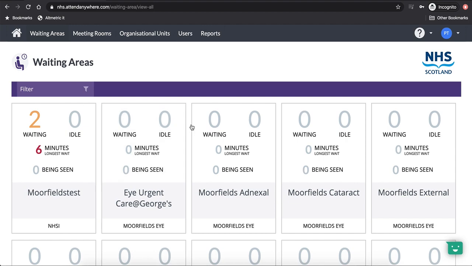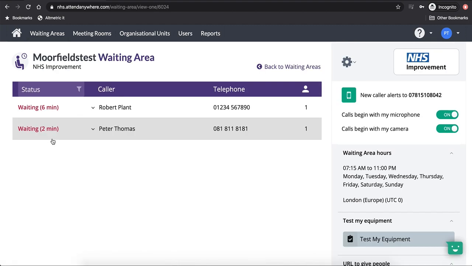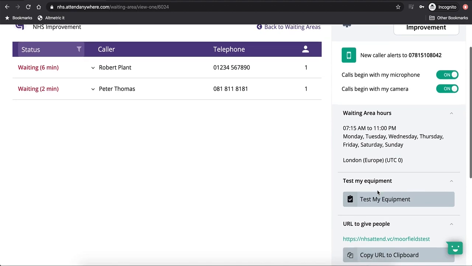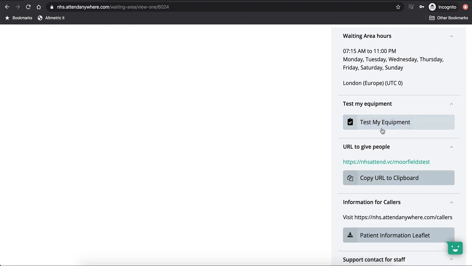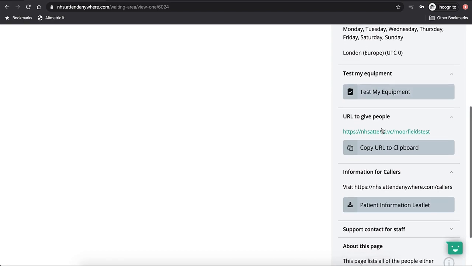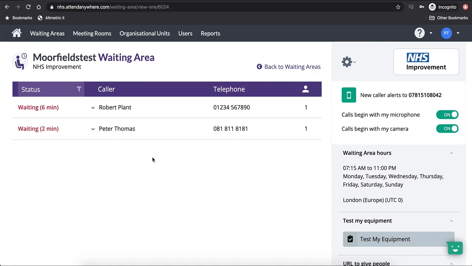Now, all of these are sort of dummy waiting areas at the moment. We're not up and running with the platform yet. I'm using Moorfields test as the waiting area here in order to demonstrate the platform today. So we go in and this is the screen we see. Really, all of your action is taking place over here in this area of the screen. Down on the right side of the screen, there is some useful information. You can test your equipment, that's your webcam and your microphones. This is the URL the patient has to follow. But really, all of your action is happening over here.